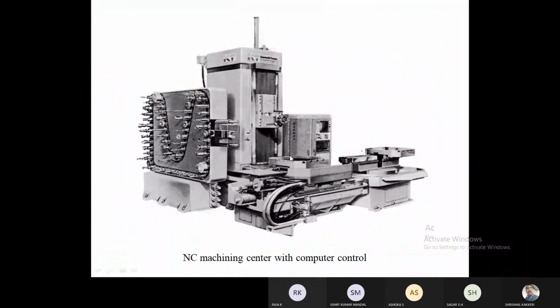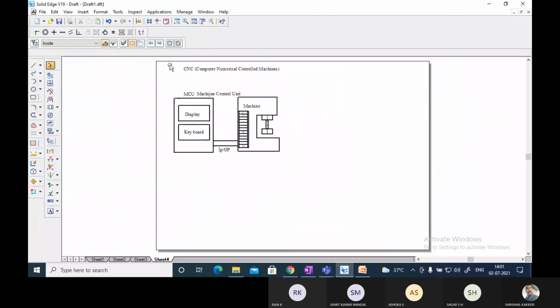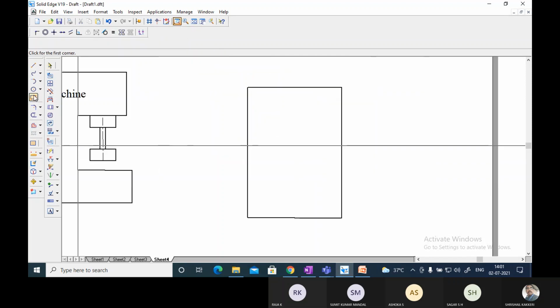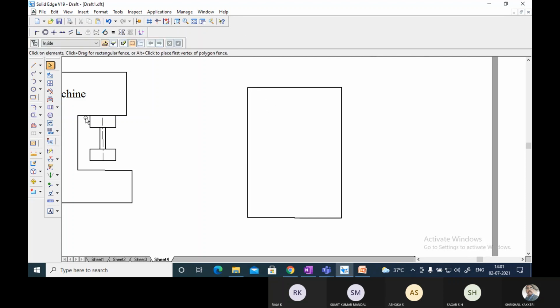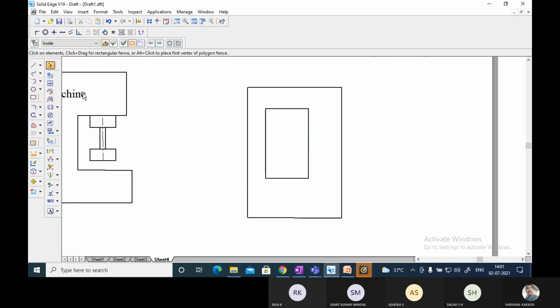Okay, and now the main idea behind what I was talking about is that sometimes the programmer, while giving the program, for example, you say this is the machine table. Now I'll come back to this one. Suppose this is the machine table of the CNC machine. On this, I am going to keep the work part of this kind.